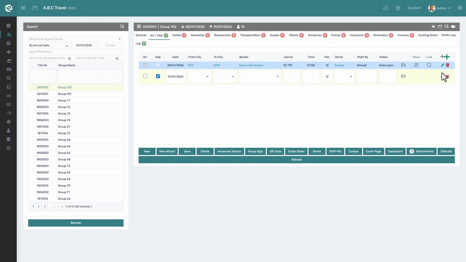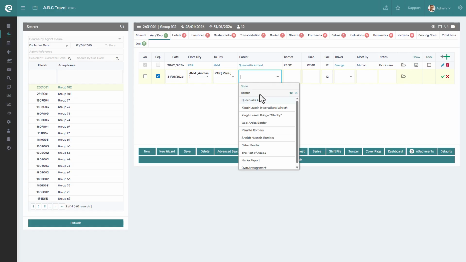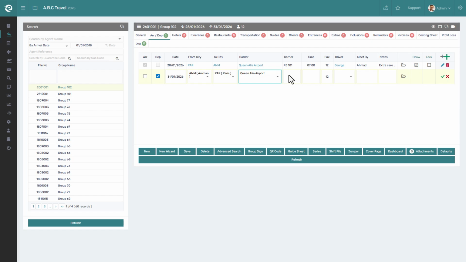Departure record is the same. Make sure departure is checked. The date is set for January 31st. Select from Amman to Paris. Choose the border, Queen Alia Airport. Enter the carrier, RJ102. Enter the time, 4 o'clock afternoon. Enter the guest's number as 12 guests. Select the driver, George. Set Meet by, Ali. Add notes if needed. Then click Save.